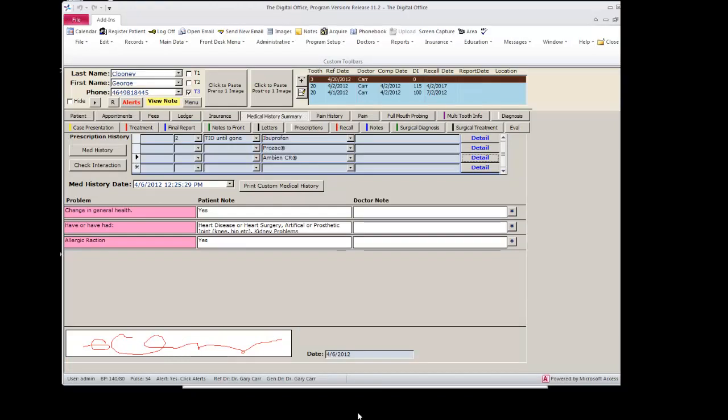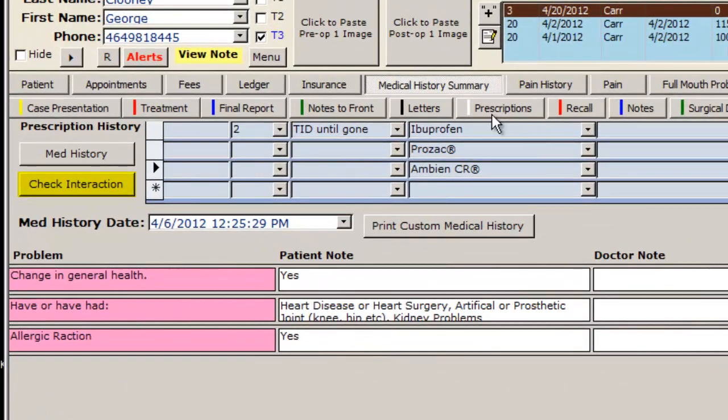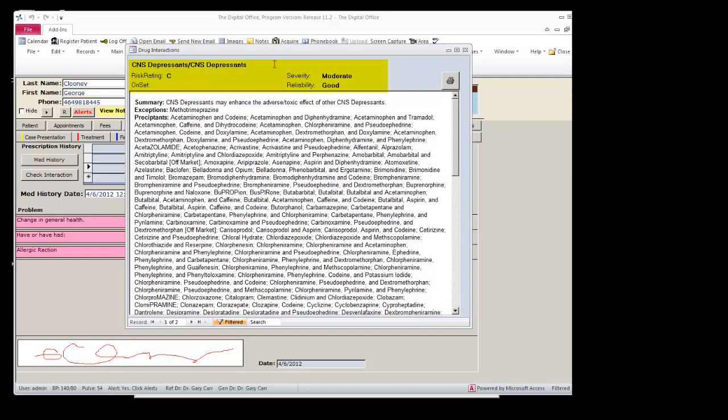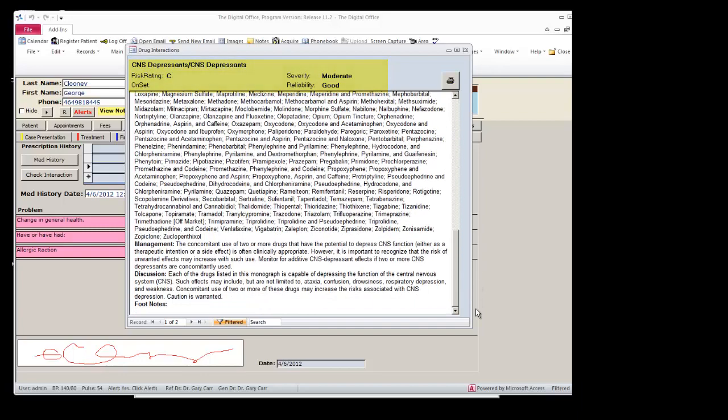To check the interactions between prescriptions the patient is already taking and also taking into account anything entered on the prescription page in the TDO software, you would click the Check Interaction button. This will bring up the risk rating, severity, and reliability of these interactions between the entries listed.